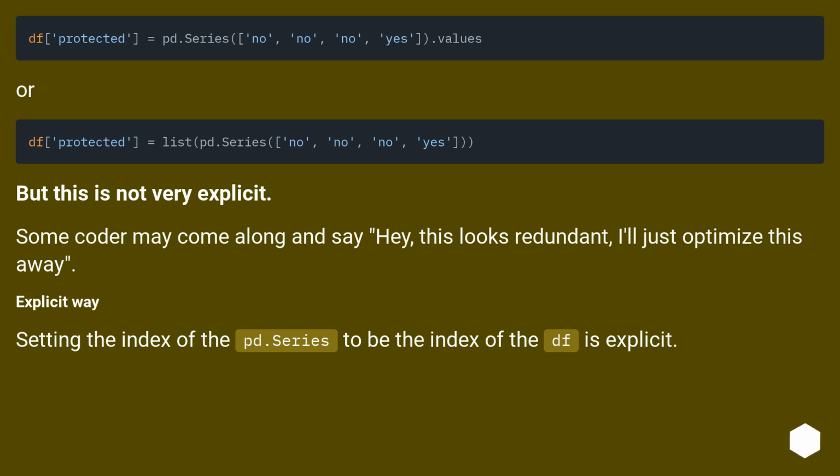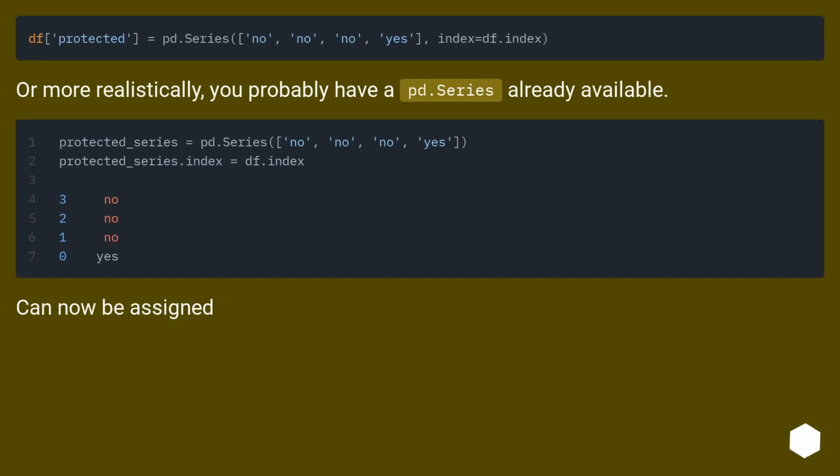Explicit way. Setting the index of the pd.Series to be the index of the df is explicit. Or more realistically, you probably have a pd.Series already available. Can now be assigned.